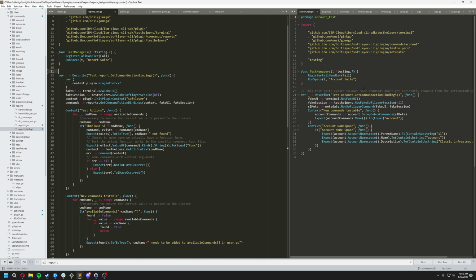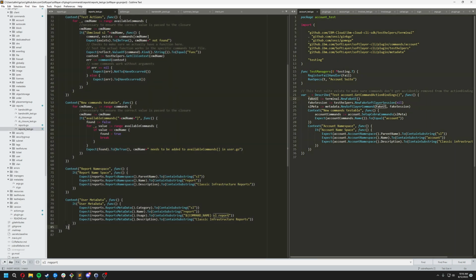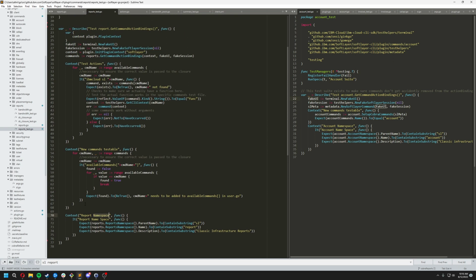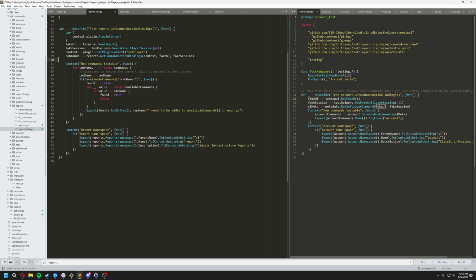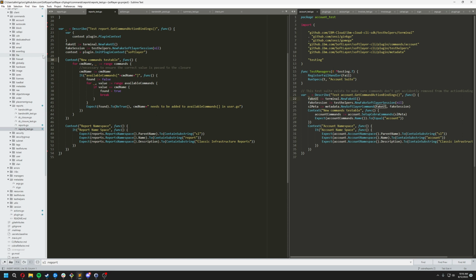So we got, let's see. So we need to test the namespace. Okay, we don't need to test metadata. We can just delete that. We got the namespace. That's good. New commands testable. Okay, so we don't need to have test actions. And delete that. No action bindings. Okay, so we do need to set up the commands. Okay, we can delete all this.